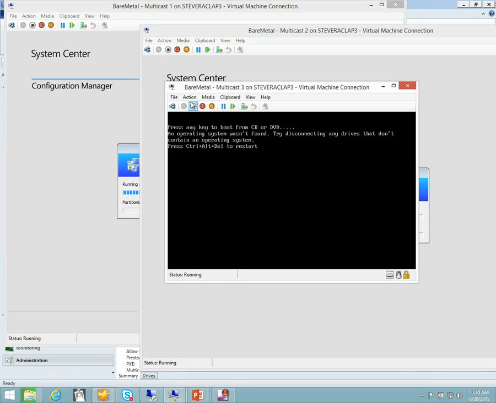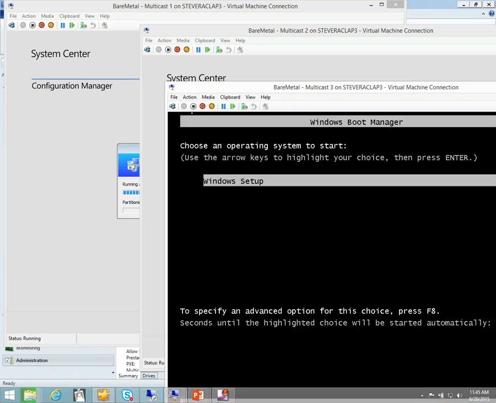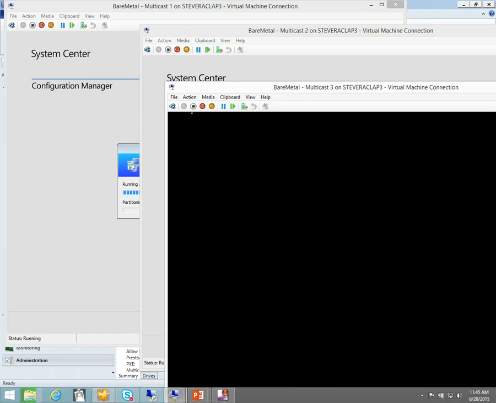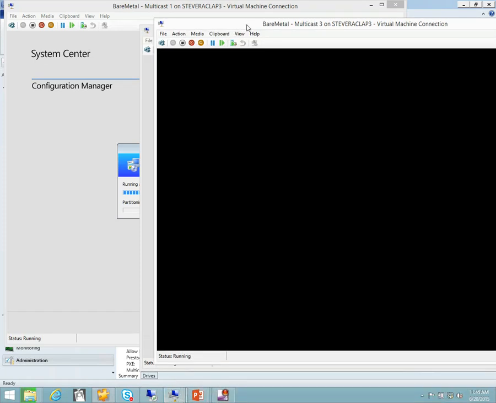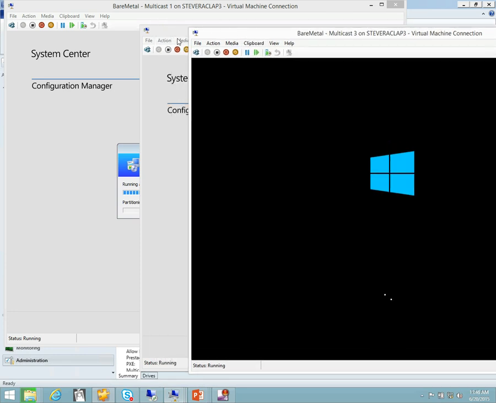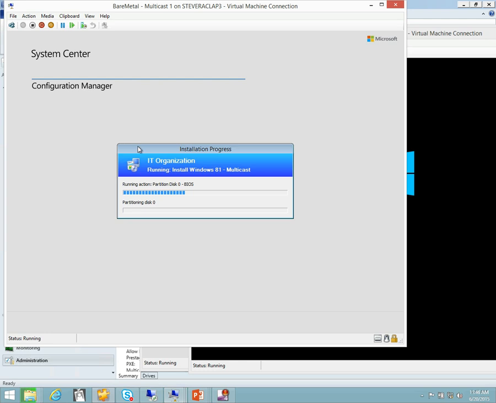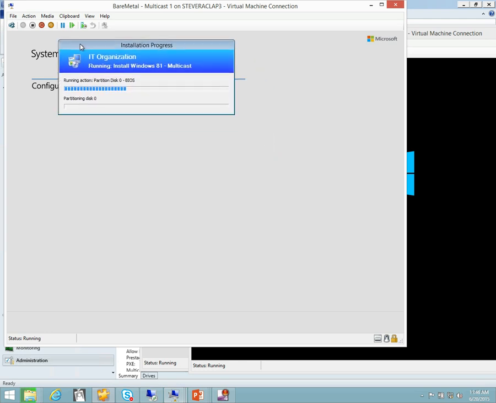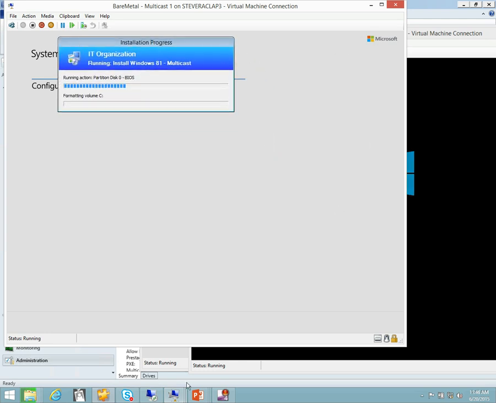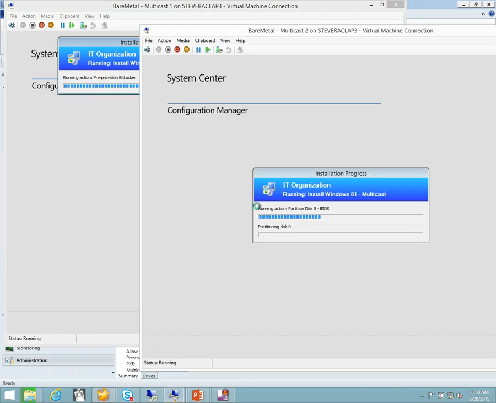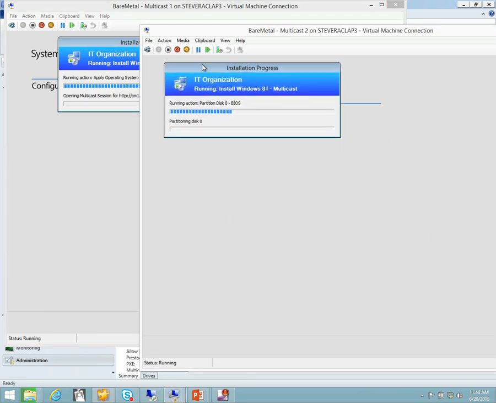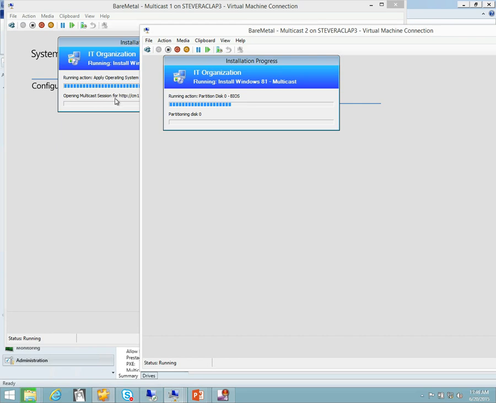I didn't get there fast enough. All right, let me boot from CD. Off we go. And we'll let that go. So let's make some adjustments here. I'm partitioning and doing that. Remember, multicast only works for image deployment. So notice I'm on the apply operating system step. I'm opening a multicast session right here. Okay, and then we'll let this other one catch up.